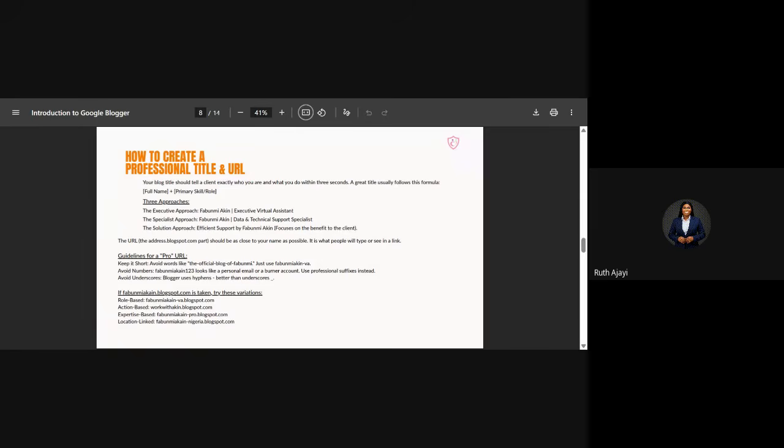Now, there's a difference between the professional title and the URL. The URL is like your domain name, while the professional title is like the name of your website or the name of your portfolio. For example, www.temilolajaifoundation.com.ng is the URL for Temilola Ajayi Foundation. Now, the professional title for that website is Temilola Ajayi Foundation. I hope you understand that. Let me say that one more time.